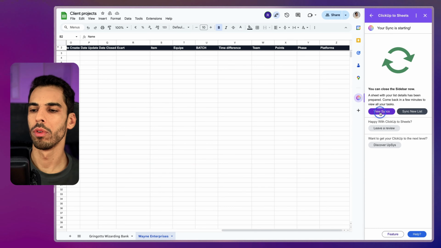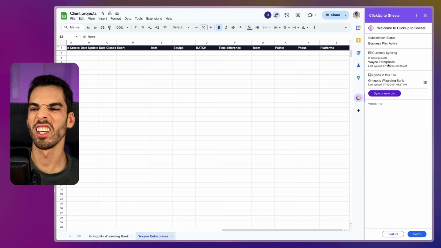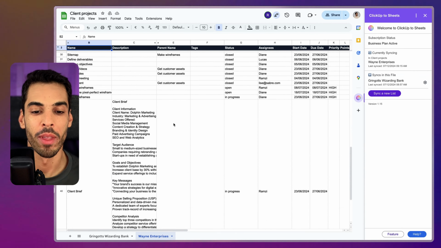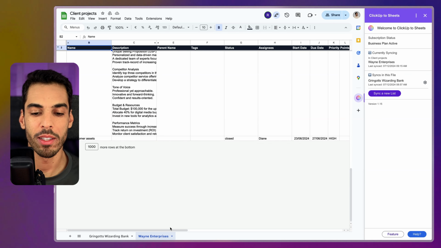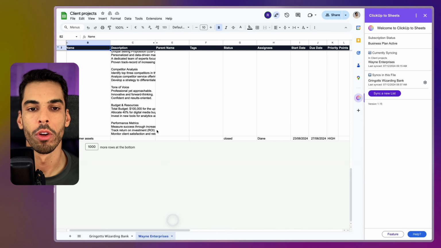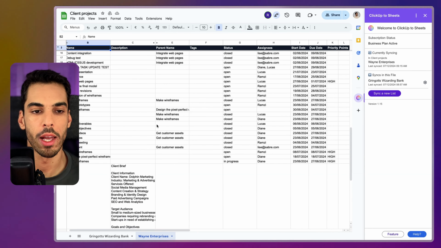We're gonna click View Syncs. And as you can see here, we have a sync in progress called Wayne Enterprises. I didn't even have to wait a minute and my tasks are already here in ClickUp. And as you can see, everything's matching the ClickUp list. And it also smartly knows when to clean the sheet in the bottom and in the right, so you don't have a huge spreadsheet with empty cells.